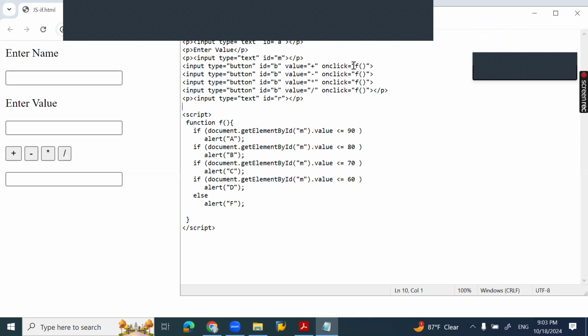So we have a function f, okay? Whenever you click on the plus, it will go to the function f. Whenever you press minus, it will go to the function f. So every action you perform on the button, it will go to the function f. Now, this is the place where we have to be focusing, okay?